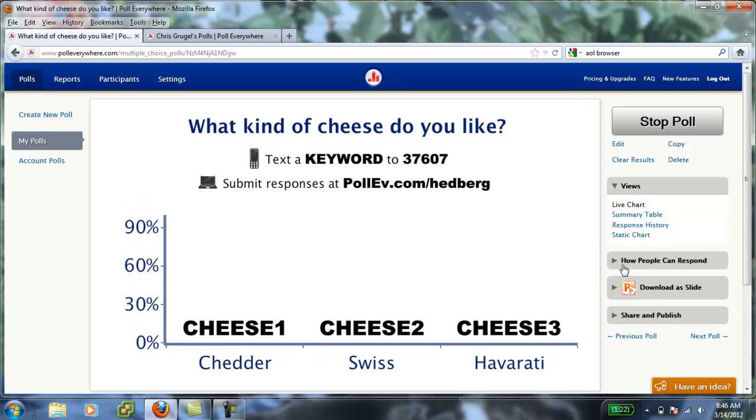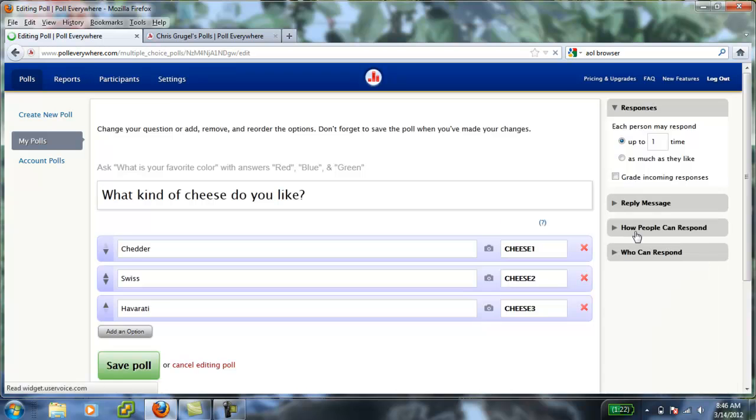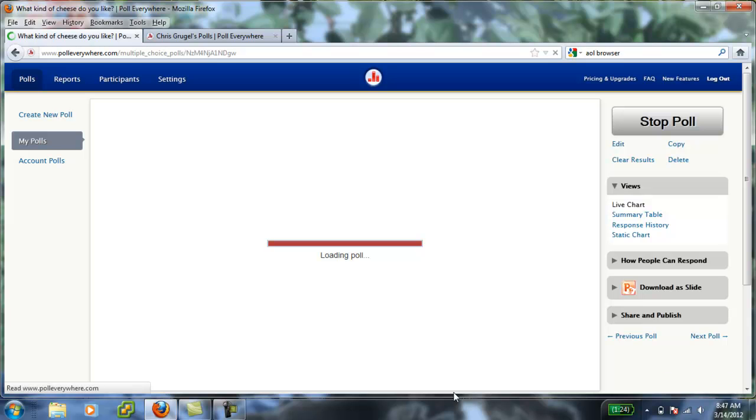The last thing that sometimes is helpful, if I go over to edit once again, do you want responses? Do you want people to only respond up to one time or as many times as they like? And I like to choose as many times as they like, especially if you have users who might be using a laptop or a tablet. That way it can be passed around and you can have multiple people enter that same poll.